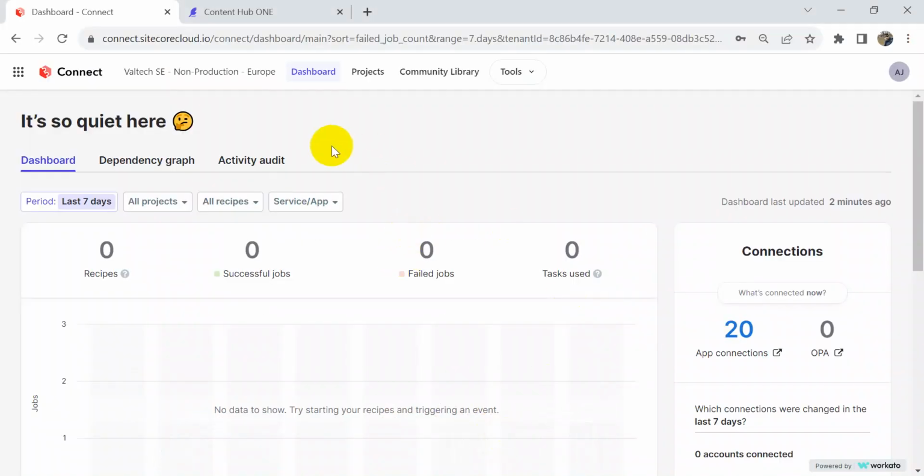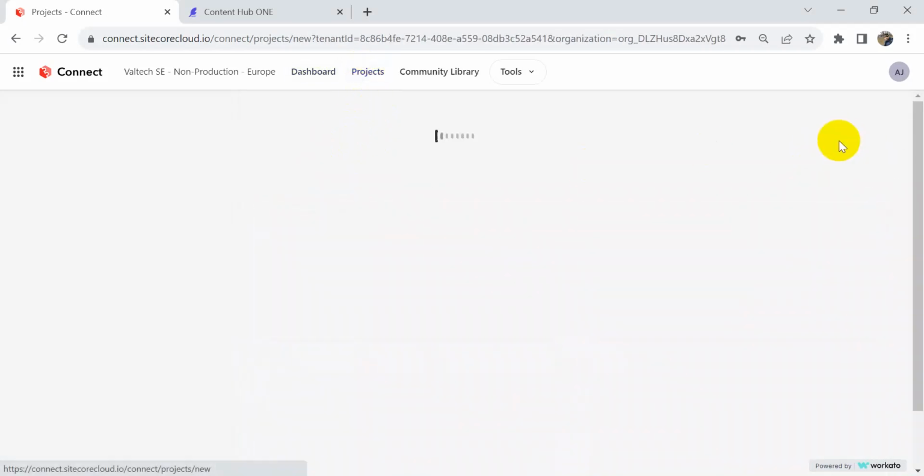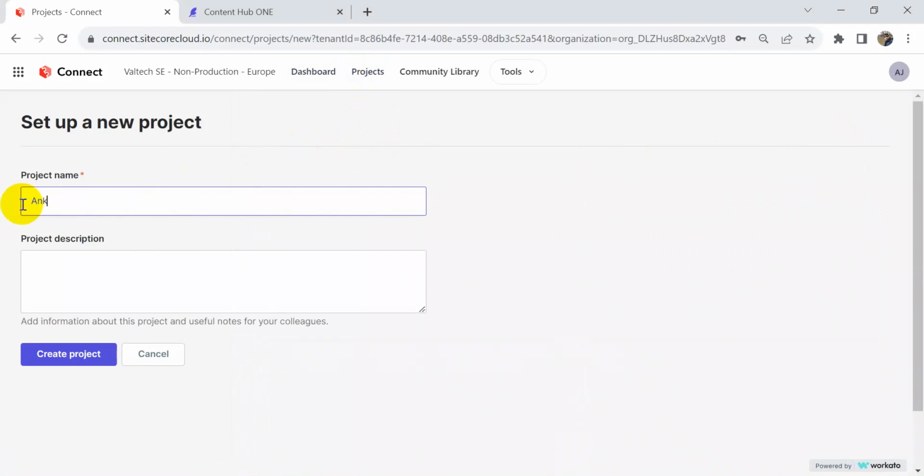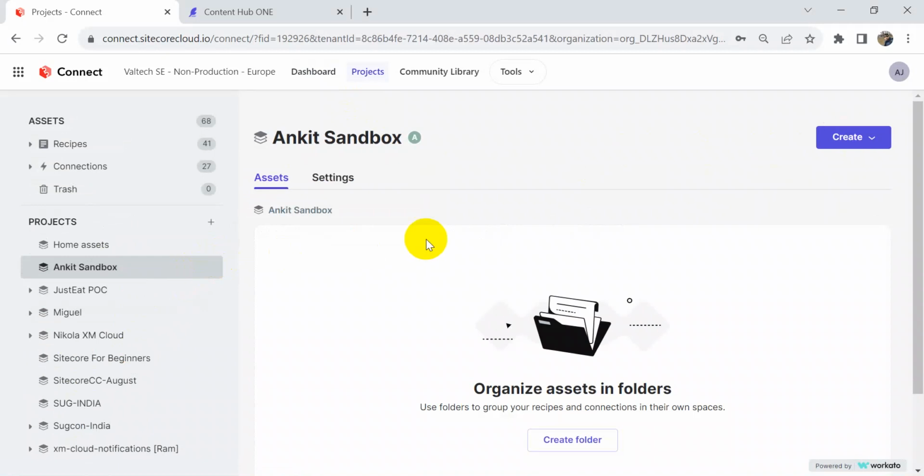Okay, so in the Connect portal, basically we need to go to the projects, and then we can simply create a new project and call it Ankit Sandbox. That is the project name I've defined. The project description is the same, so we can simply create the project. So our project is now created. Once the project is created, on the right hand side, we have options to create a recipe, a connection, or a folder inside the project we just created. So we are going to create a new connection. Just click on create and then connection here.